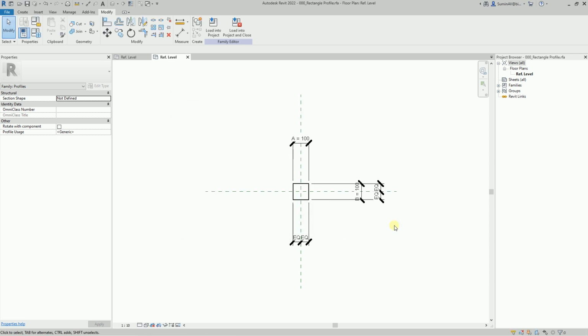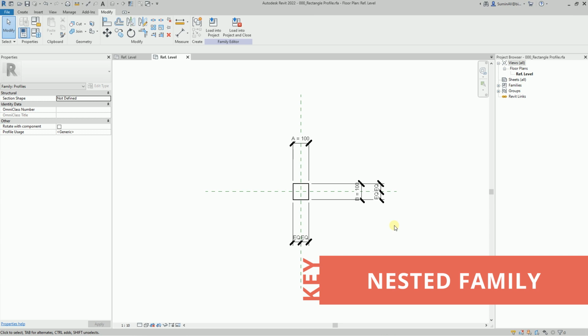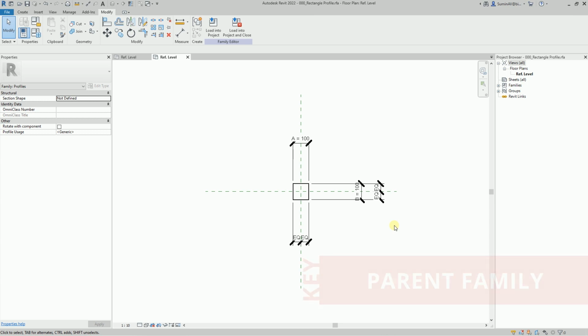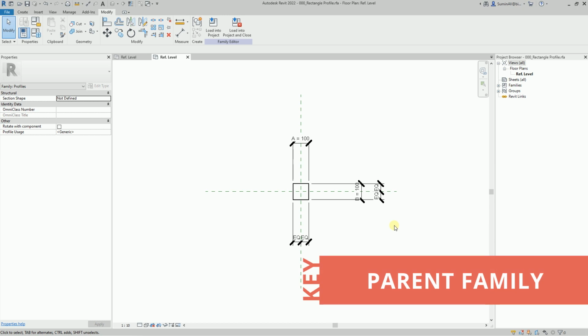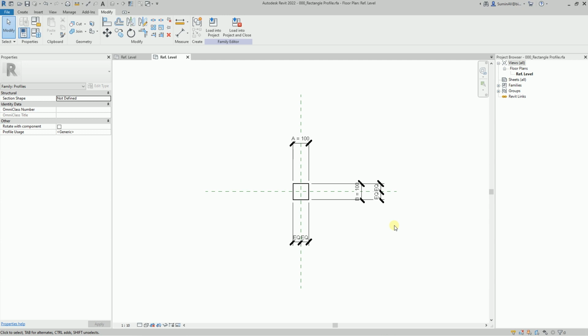Now, let's load these into the door family. We already know that Revit supports nesting families into each other. A family that is loaded into another is called a nested, and the door family in this case will be the parent. Loading is the same as in the project. For example, with the Load into Project or Load into Project and Close button.